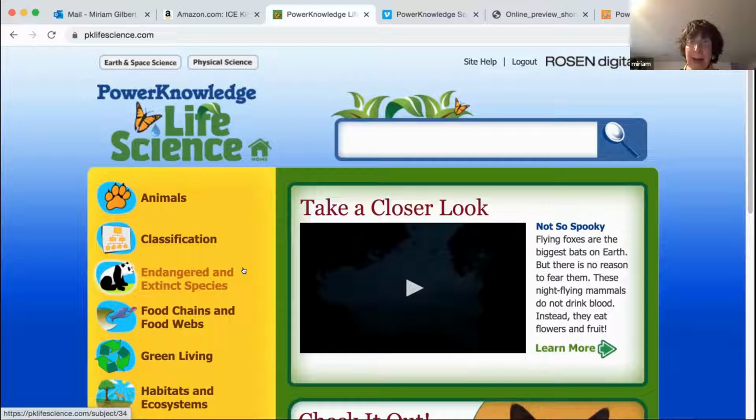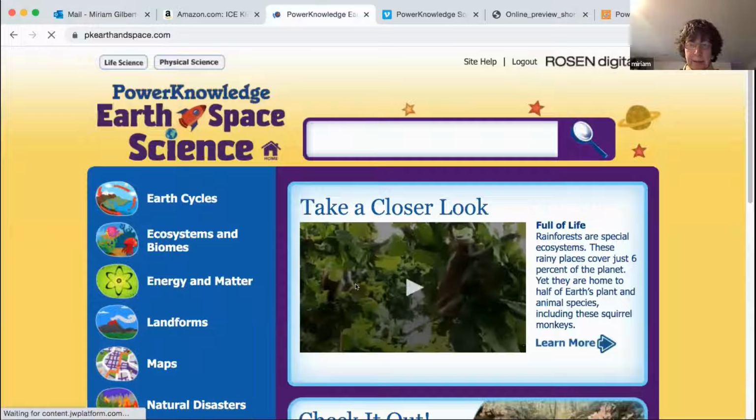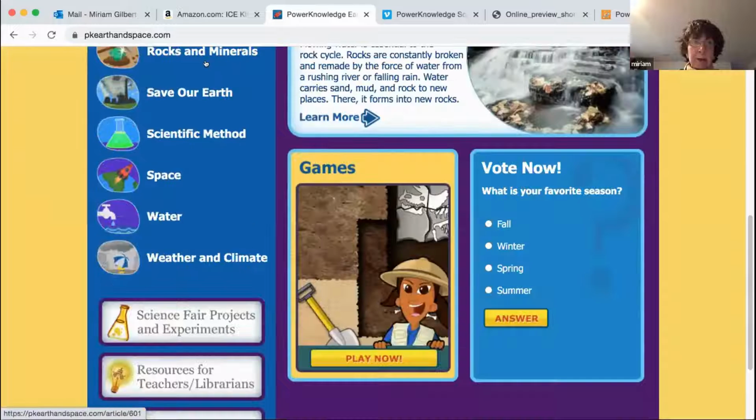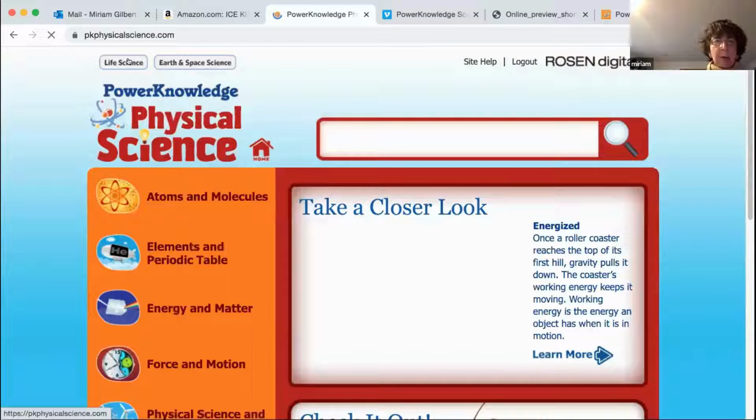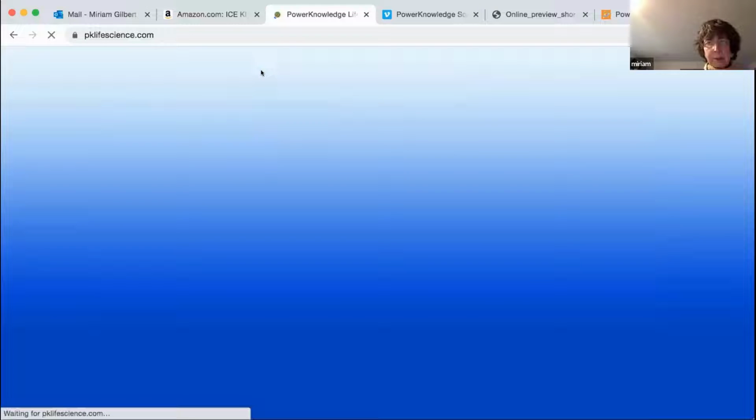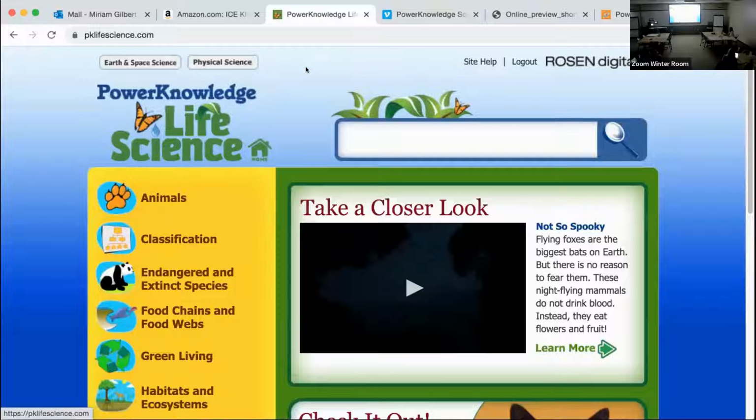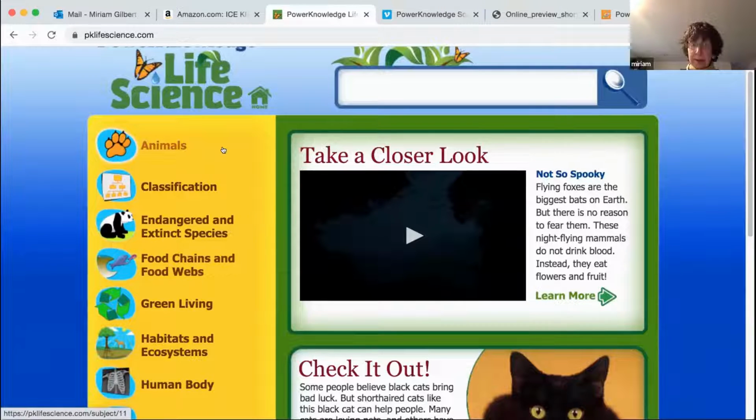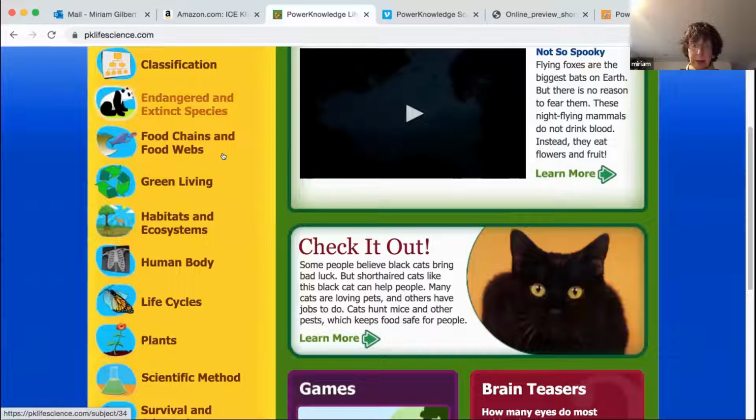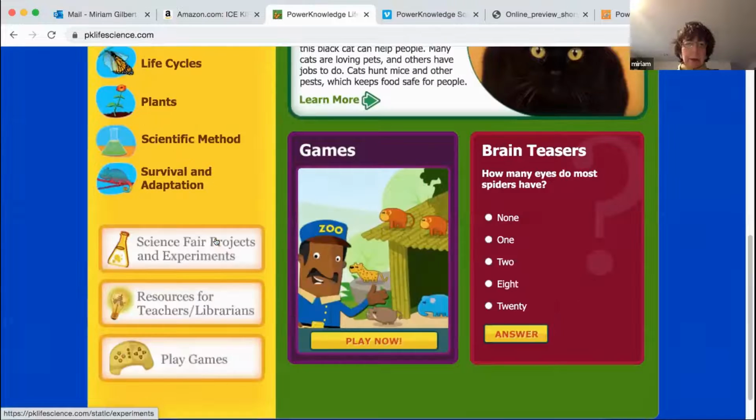So what we have in front of us here is the logged-in homepage of Power Knowledge Life Science. And as we said, the toggle buttons allow us to move between and among the databases or the pieces of the database. Of course, the design of all the home pages is the same. The content is subject specific. I'm going to go back to Life Science. So the power is here in this upper left-hand corner. And what we'll see is, in the left column, we have all the key content areas in alphabetical order, and then buttons to dive into science fair projects and experiments, resources for teachers and librarians, and games.